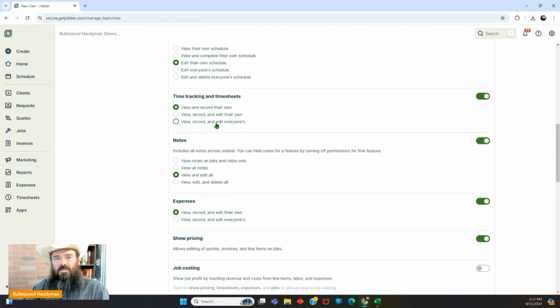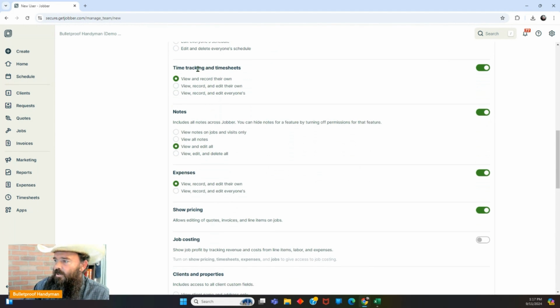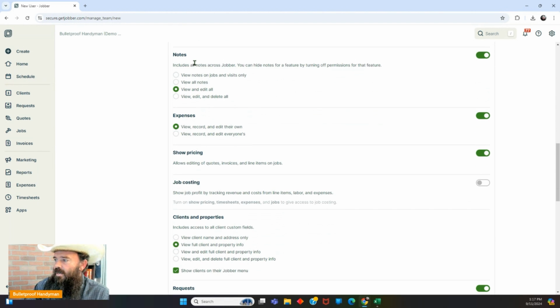Next is going to be time tracking and time sheets, so they can view and record, or they can view, record, and edit, or view, record, and edit everyone's. I'm going to leave that as view and record. Next is notes. So do you want them to be able to view notes on jobs and visits only, or do you want them to be able to view all notes across everything within the software, or do you want them to be able to view and edit all, or view, edit, and delete all?